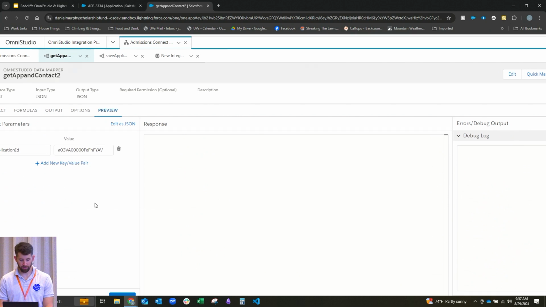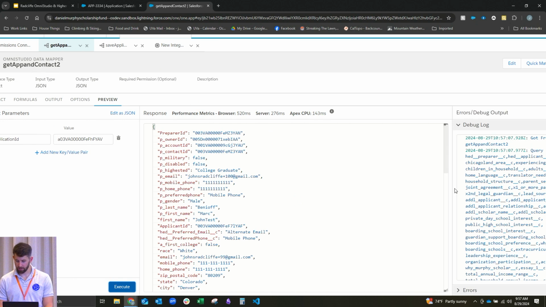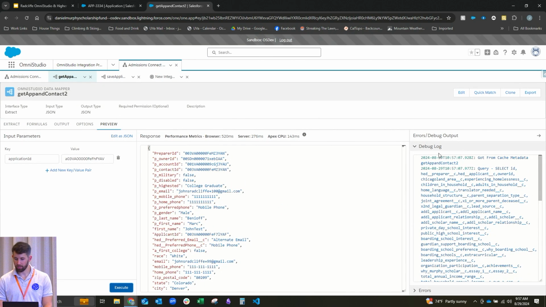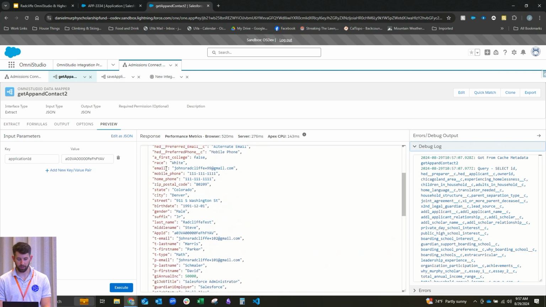And then I can run a quick preview. And so you can see here, it's kind of zoomed in a little bit, but we have a debug log here. You can see errors, if any, pop up. Thankfully, they didn't. And then we can see our JSON, right? And so this is exactly how we would access this information back in our OmniScript.